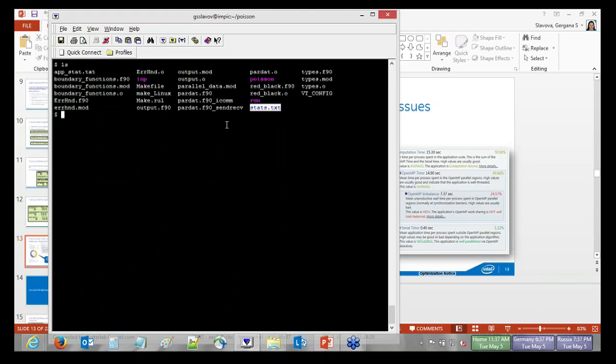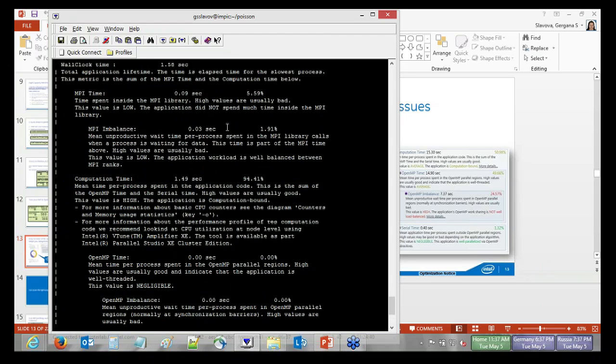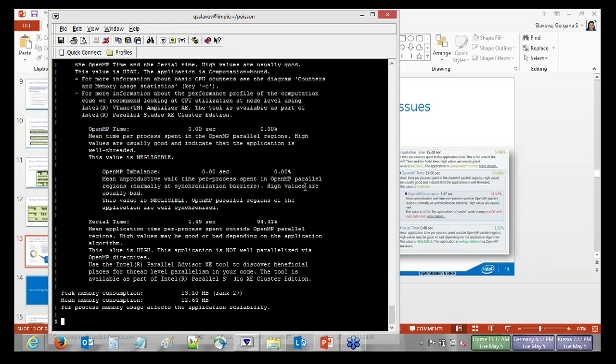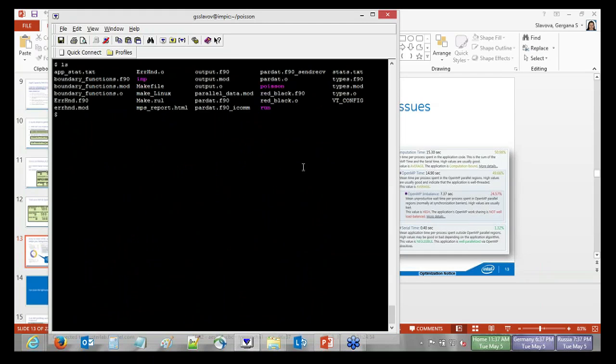So what I'm going to do now is run the MPS tool, and I'm going to provide the two statistics files as arguments, and let the tool handle that. You can see it did a printout of that example that I showed you, but in addition to that, it also created this HTML file, mps_report.html. So that's the one that I want to go ahead and take a look at.